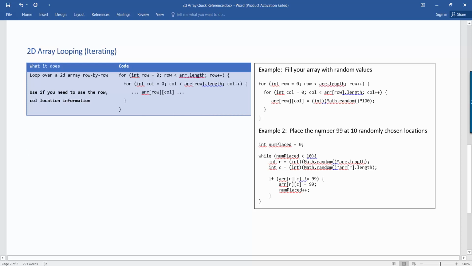Here in example 2, if I wanted to place the number 99 at 10 randomly chosen locations, I still want to loop, but I don't want to loop over every single location. Instead, I want to keep track of how many 99s I've placed. So I've got a numPlaced that starts at 0. And then I want to keep looping as long as I haven't placed 10 yet, as long as numPlaced is less than 10. And in this example, I would want to actually generate a random row and a random column. And then if there's not already a 99 there, I'd place a 99.